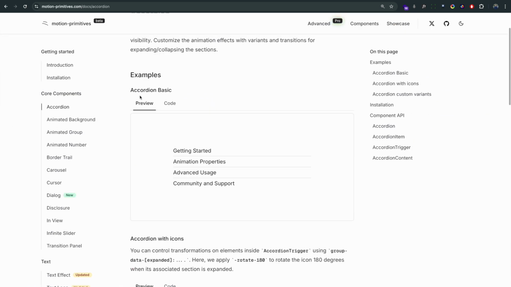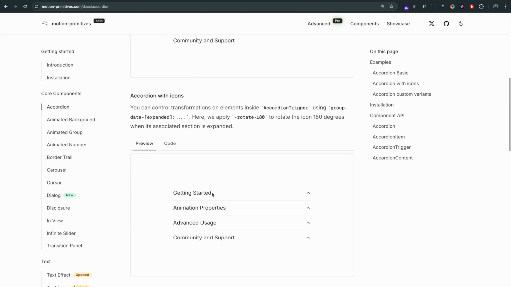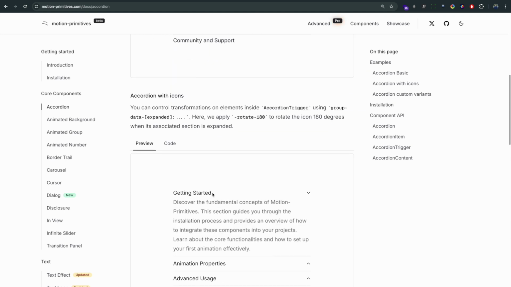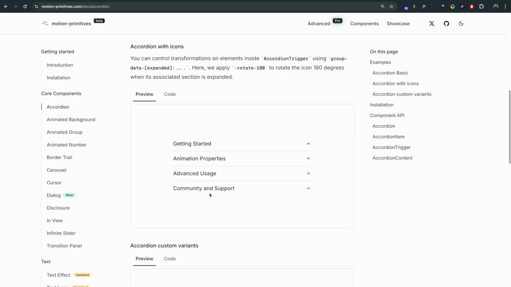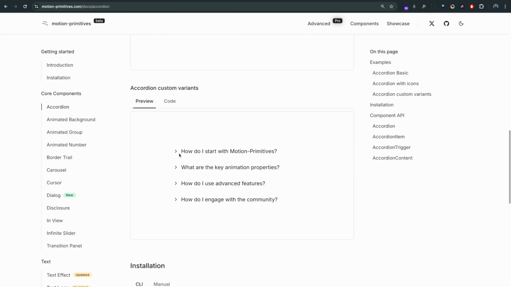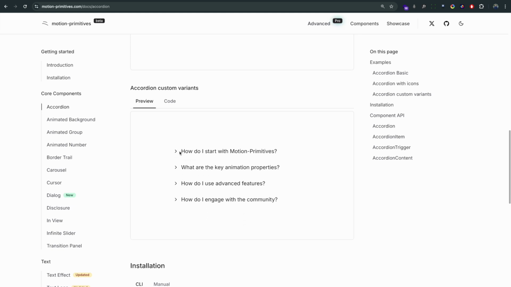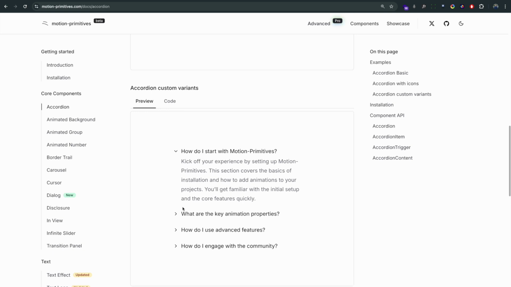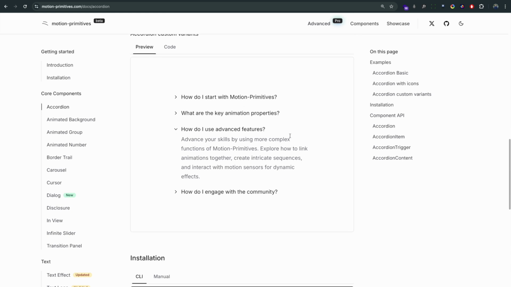So they have a basic accordion, not as smooth as the other one we saw, and then accordion with icons. You see it's a little bit stiff when you expand and collapse it. And they also have this accordion custom variants, so that's the one I was using. You see how the text expansion has a slight delay to give you that smooth effect? So let's actually install this first.